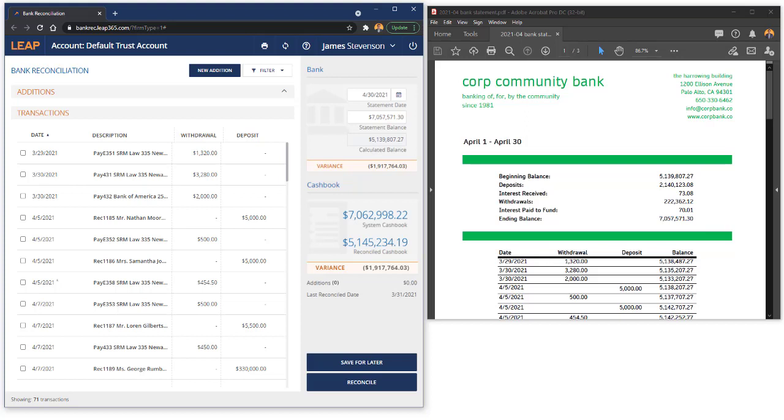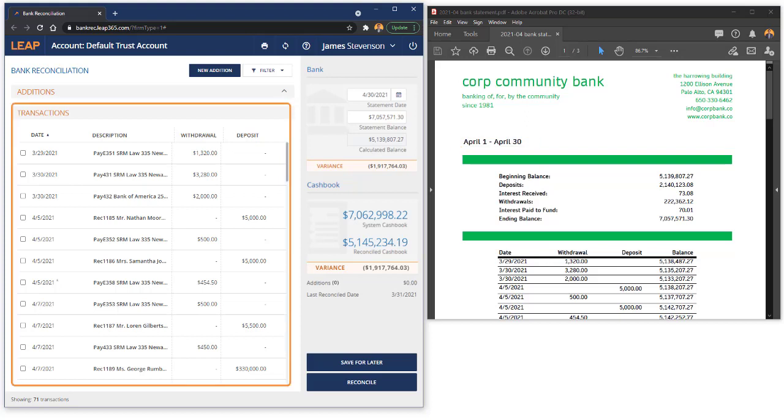Note, the variances immediately change. This is because the calculated balance was reconciled to the prior statement balance, meaning the end of the prior month's bank statement. We no longer want to reconcile to the end of the prior month. We want to reconcile to the end of this month. As soon as you change the statement date, all of the transactions for that month appear in transactions.